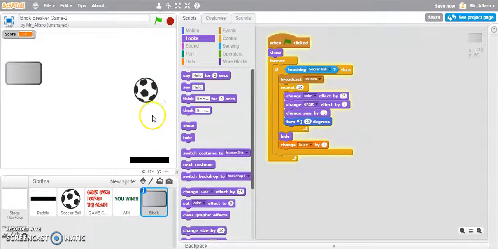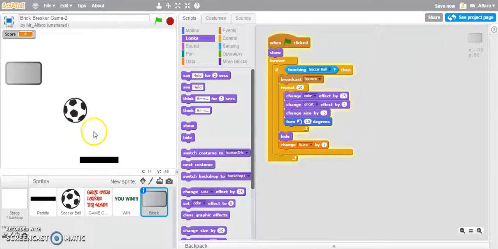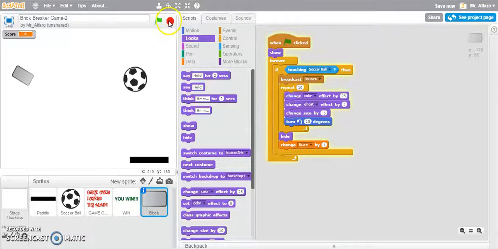And let's see. Up, there's the block. And let's see what happens if the ball hits it. Oh, there it is. So it kind of spun, it rotated. So it did what it was supposed to do. And now when I press the green flag, notice it's going to show how it was as it left. So it's not going to reset itself.